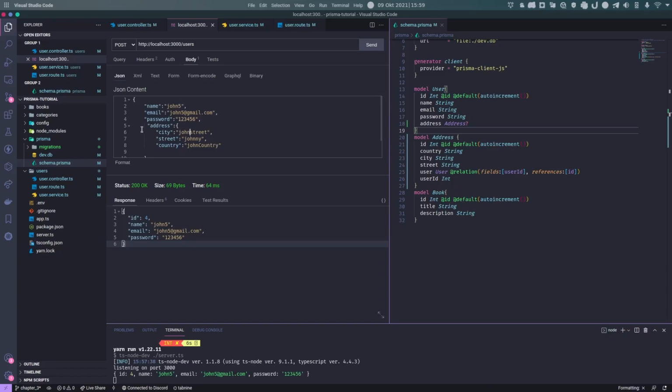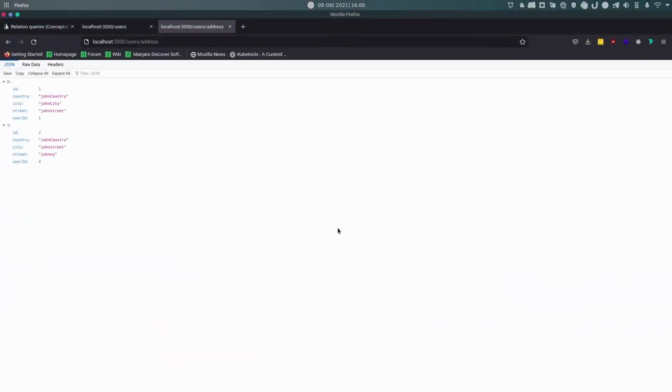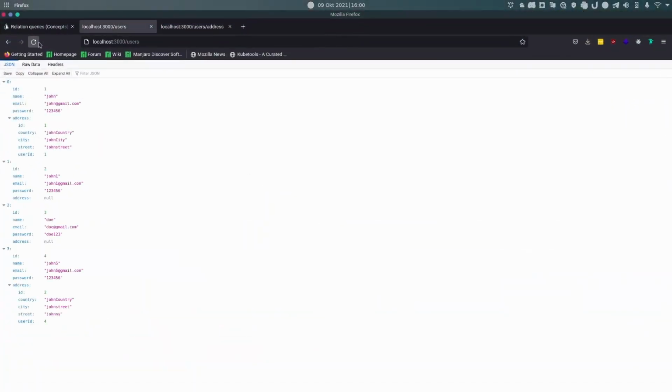So now in the address, let's skip this, let's remove this, and let's try to create a new object with John 6 as the fifth one, and let me remove the comment as well. And now let's try to send it, and it worked fine. So to verify, we'll refresh here, and we have again a user without address. So I think, yeah, that's it.